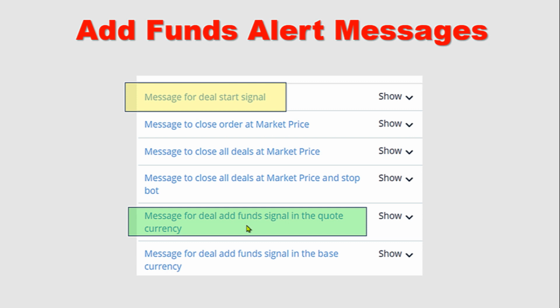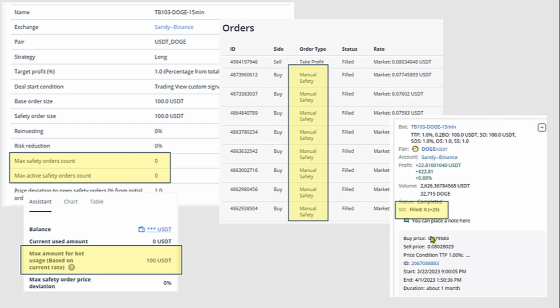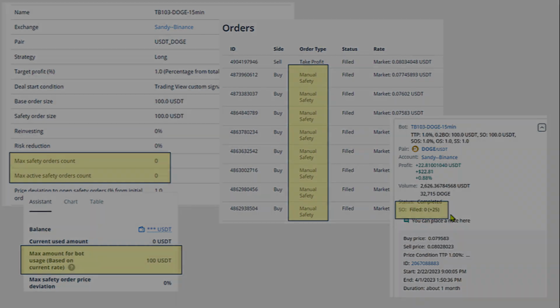When you use the add funds signal and place it into a TradingView alert, there is a possibility that your bot will use up all of the funds you have in your account, because there is nowhere we can set a maximum number of safety orders like we did on the other deal. This Doge bot was set to have 0 safety orders, and the assistant calculated that the max was 100 USDT, yet you saw that it went all the way to filling 25 manual safety orders and used up a lot more funds.